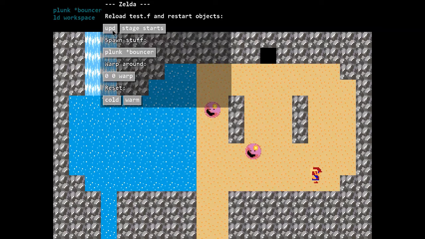These words up here are very interesting in that they add kind of a Unity-like functionality in a very simple way. So upd here will load the test script in order to update any and all objects' behavior while the game is running.